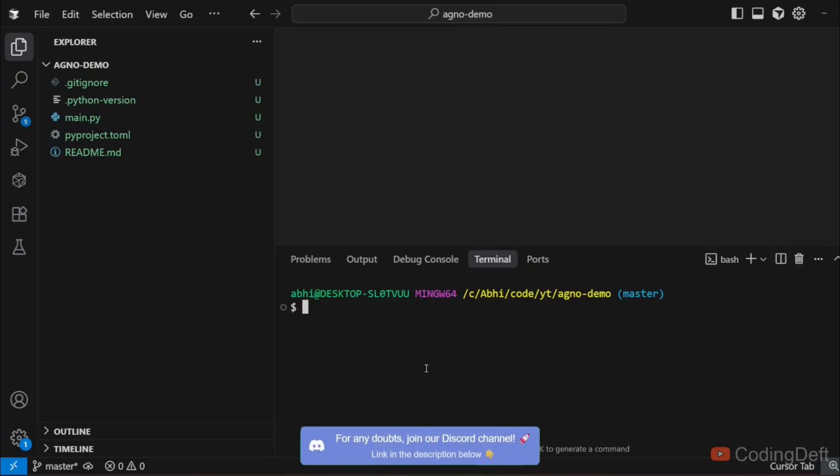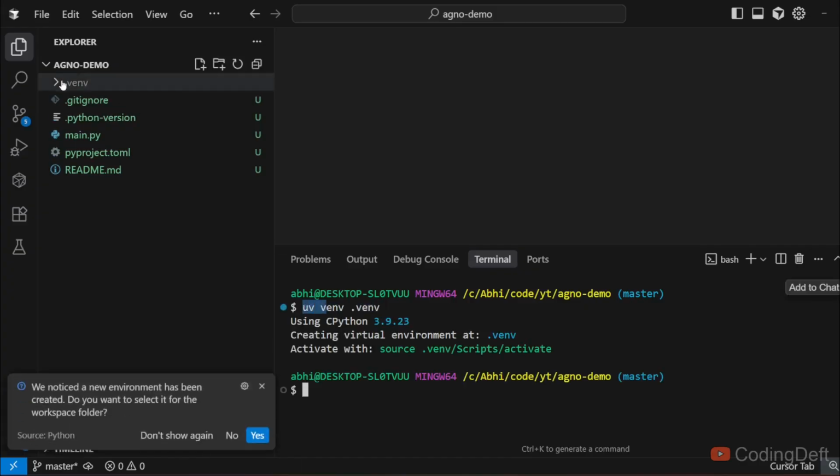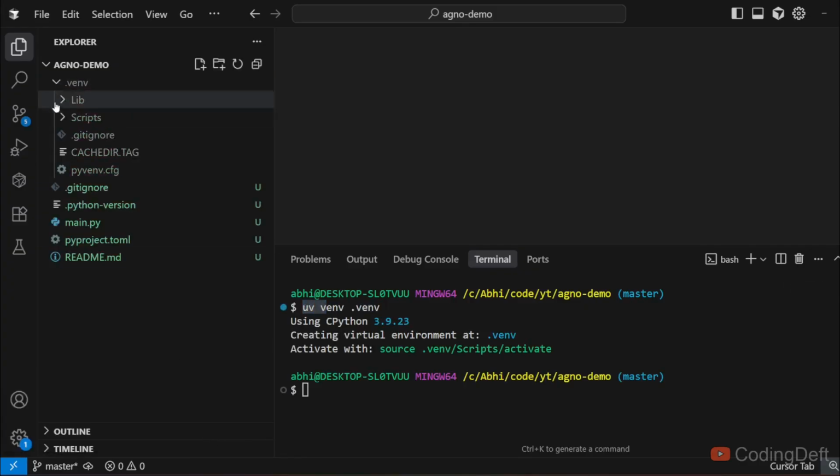The first thing to do here is to create a virtual environment. I can create a virtual environment by running uv venv .venv. Here venv is the command and .venv is the folder where the virtual environment will be created. When I run that, this folder will be created. Inside this folder is the virtual environment. Whatever Python packages we install will be installed within this, so it will not affect any other project or any system packages that have been installed.